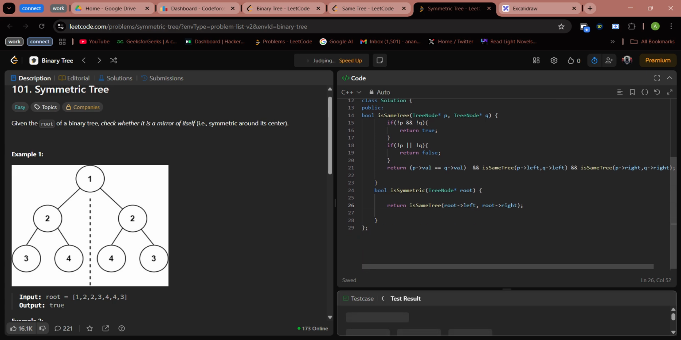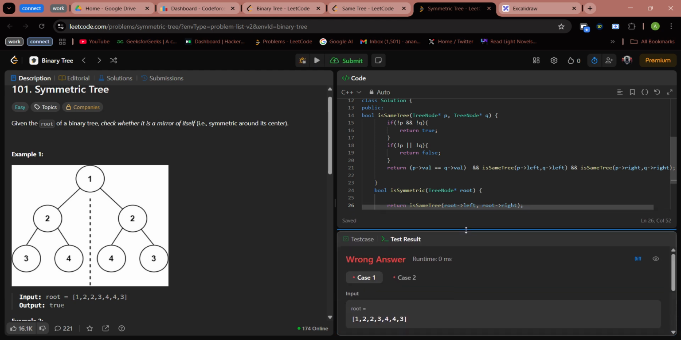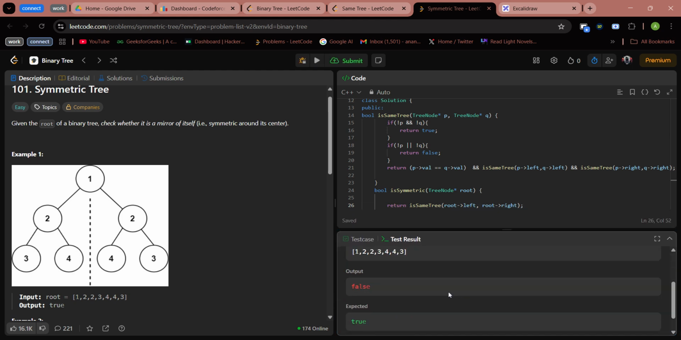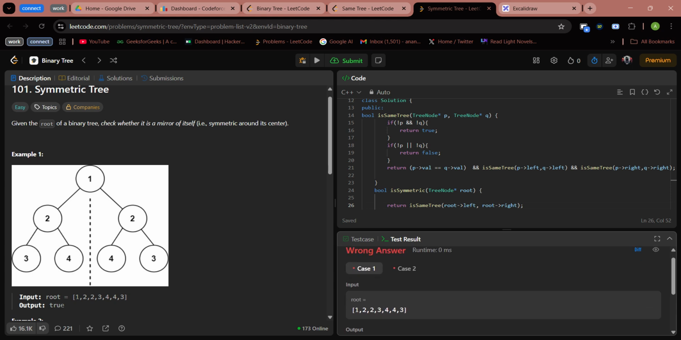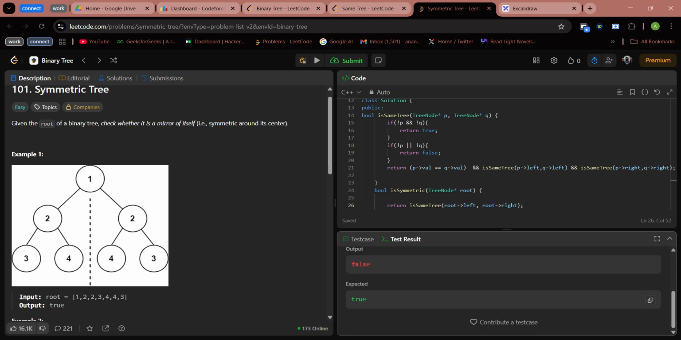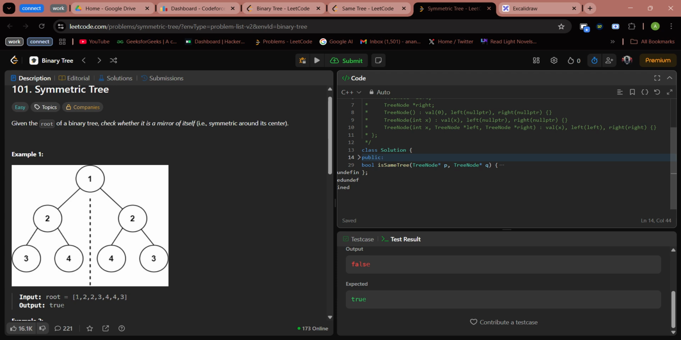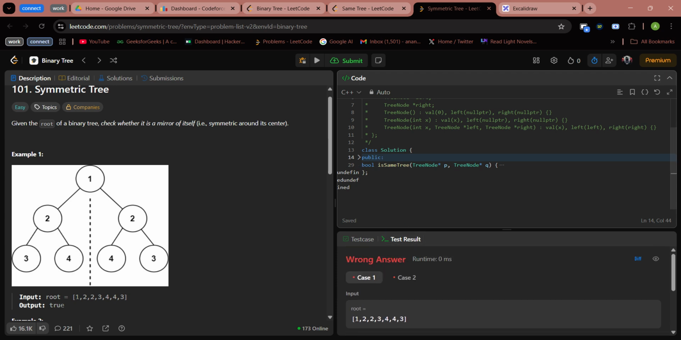Let's see whether my thinking works or not. Okay, so it has failed in both of these cases. Why? I go there, I do this. The same questions, same code. Why is it not working? Why is it not working?